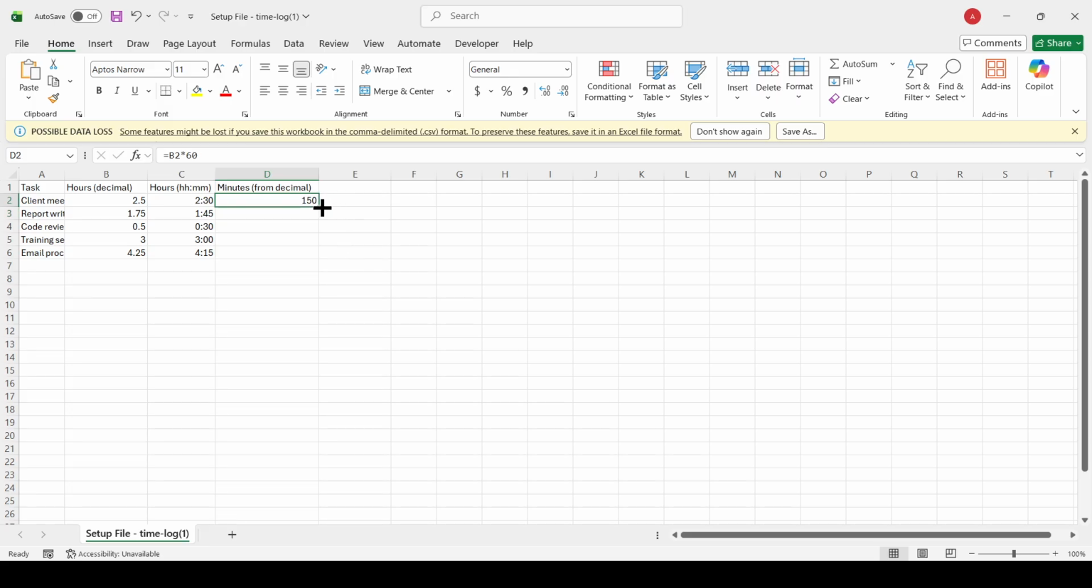Click D2 again so the cell is selected. Move to the small green square at the bottom right corner of the cell, then double-click it. Excel fills the same formula down through D6, so the rest of the decimal hour values are converted automatically.